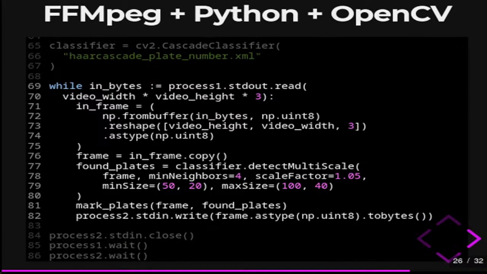We can iterate over the frames, the bytes that FFmpeg outputs, the process 1 outputs. We know the video width and height because we probed it. We multiply it by 3 because we know the video has 3 channels for R, G, and B. And then we convert this to a NumPy array as frame by doing this reshape trick. Because we want to reshape it. We have 3 channels, we know the height, we know the width, and we convert it to 8-bit integers.